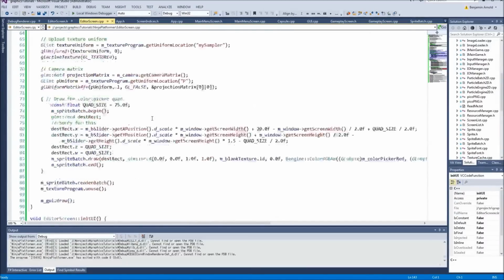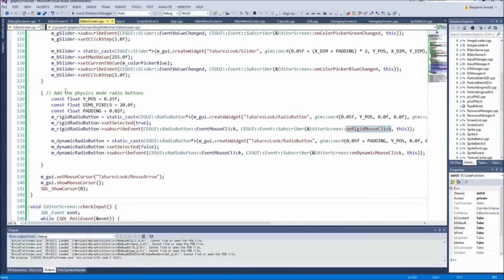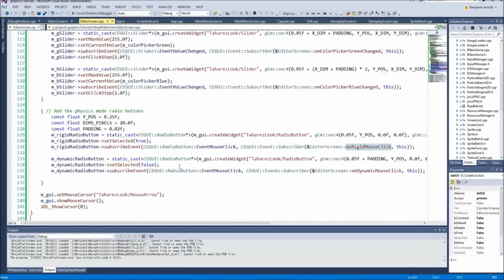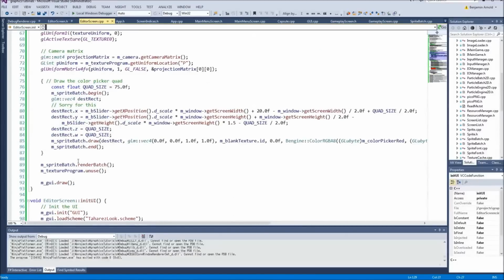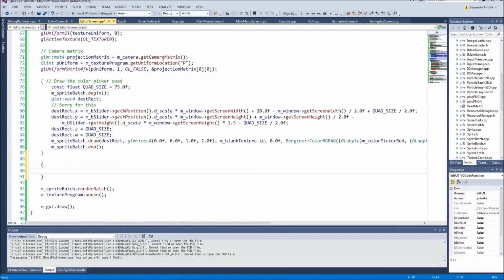So what we want to do is go to init UI. No, we actually want to go to draw, and we just want to draw it where the rigid radio button is and where the dynamic radio button is. So this is draw the color picker quad. This is going to be draw labels for rigid and dynamic buttons. So we're going to say we want to do pretty much the same thing here. We're going to call, let's actually share the Sprite Batch begin and end like that. Move these out.